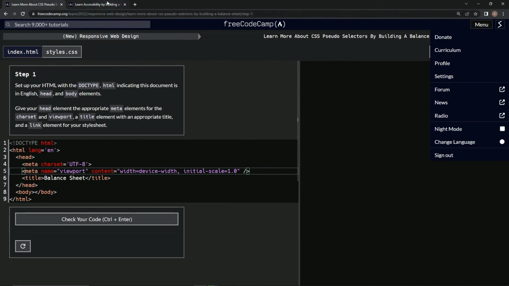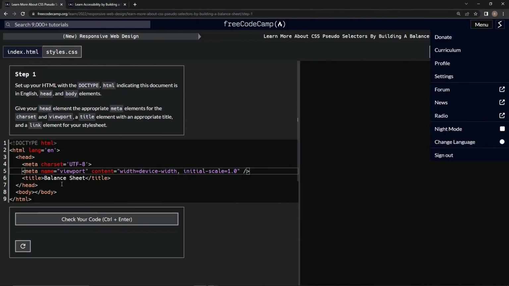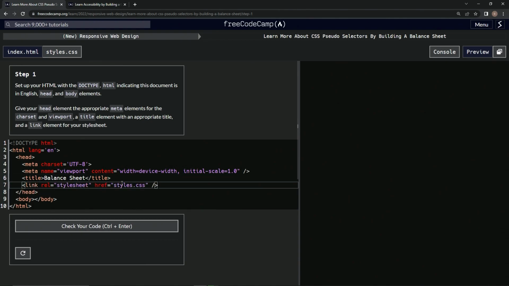The link for the style sheet. Link for the style sheet right here. Link rel stylesheet href styles.css. Let's take this and drop it right after this. All right, and let's see, title's appropriate, title, link, blah, blah, blah.